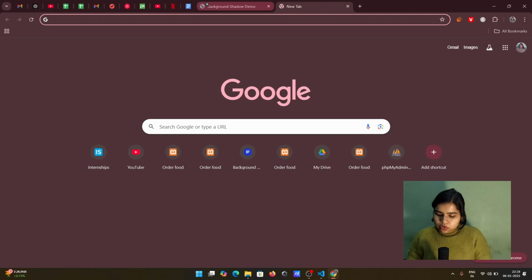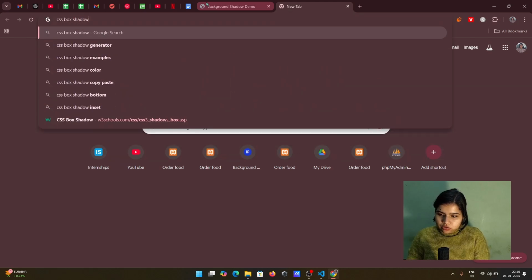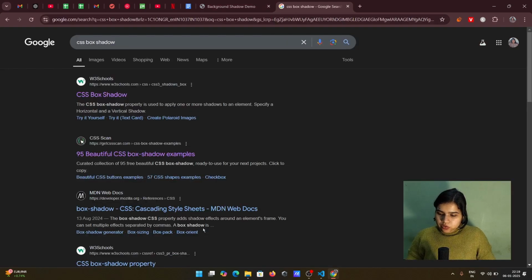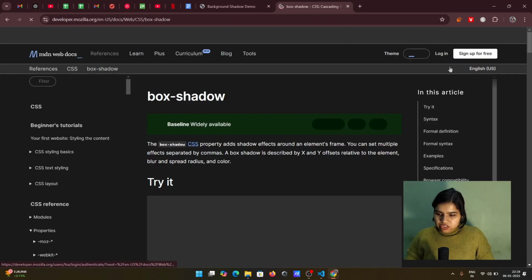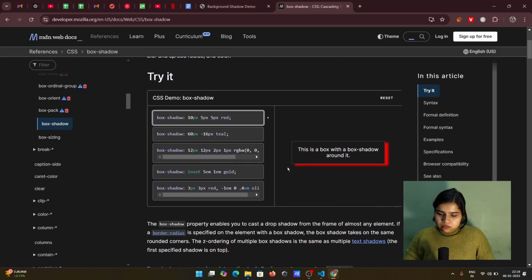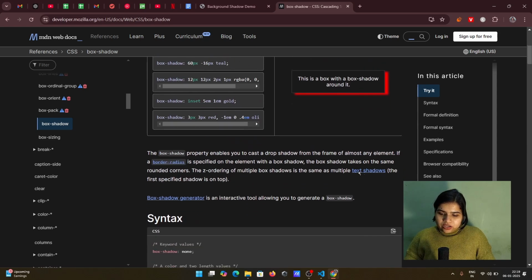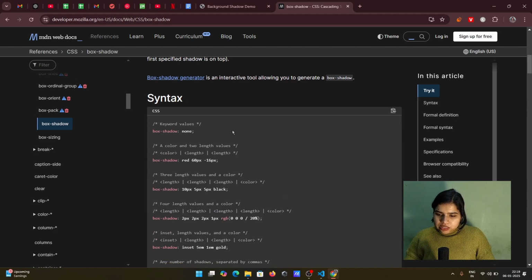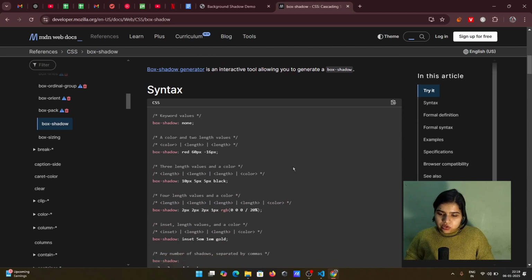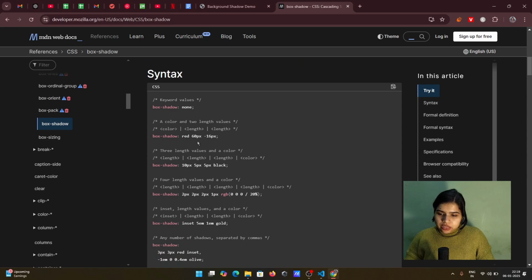So if I search for CSS box shadow, and if we go to this site, MDN Web Docs, you can see we have the different properties of this: 10 pixel, 5 pixel, 5 pixel, and red. So what are these values that we are giving it? Here you can see this is the syntax. Box shadow, when we put it as none, no box shadow will be applied. When we give it 3 values, then a color and 2 length values.